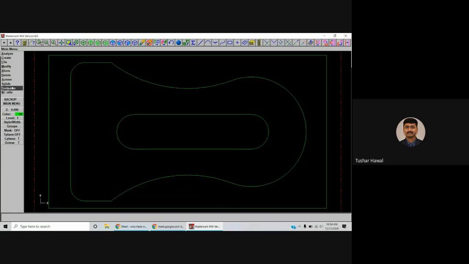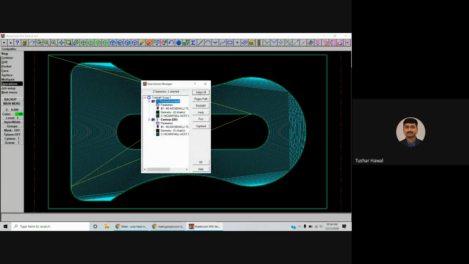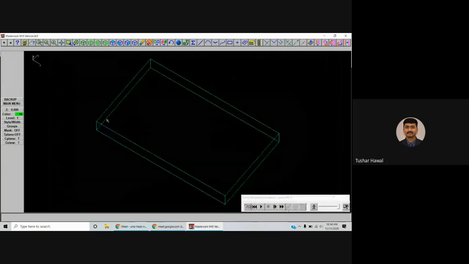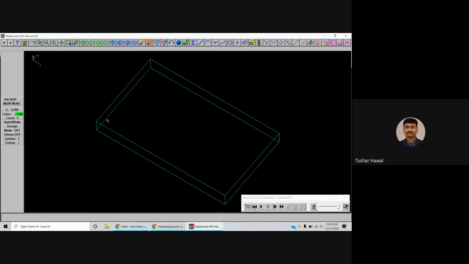Okay, so I think that there might be some issue with that particular thing, but let me quickly again give a try. Operations, select all, regenerate path, verify, and use the job setup values. Okay, other things are fine. See, there are too many options over here regarding the tool also, whether the tool holder is also to be displayed on the screen or not, what is the quality that is to be shown in the particular animation, and the number of steps. So many things you can alter over here, so that the way in which you see the simulation can be changed. I'll click OK, and then I will play.